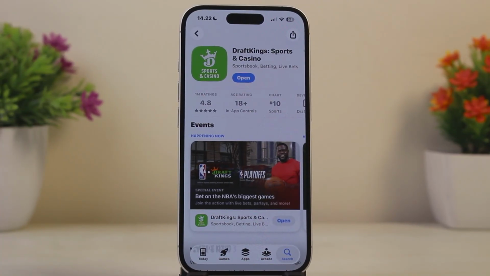So DraftKings deposit issues on mobile are often caused by bank blocks, location verification failures, incorrect card details, or self-imposed deposit limits. To fix this issue, you can start by addressing the common payment errors. Many major banks and credit card issuers block transactions to online sportsbooks. Just call the number on the back of your card to authorize DraftKings.